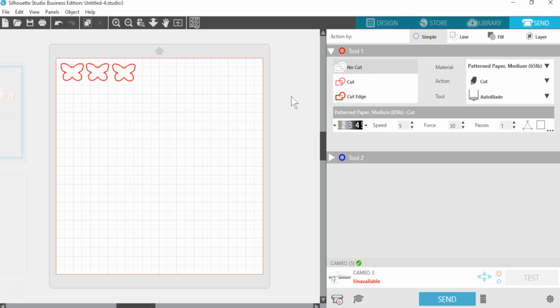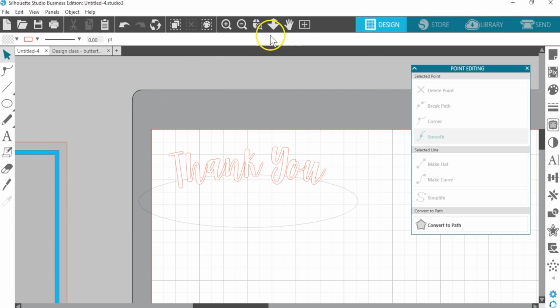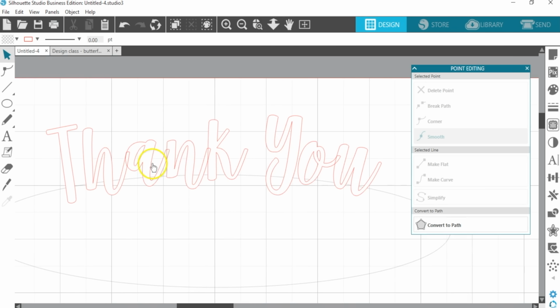When those are finished cutting, I'll move them off my mat and get ready to cut the next object. Actually, let me show you that right now. I'll move those off of my mat as if I'm done cutting them. Everything else is paper, but I'm going to cut this thank you out of vinyl. I'll zoom in and you can see that even though we've got this text on a path and it's curved, we haven't done anything to get rid of those overlapping edges.